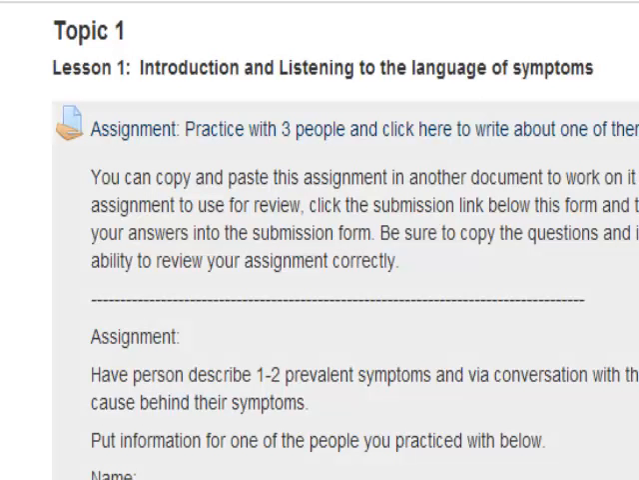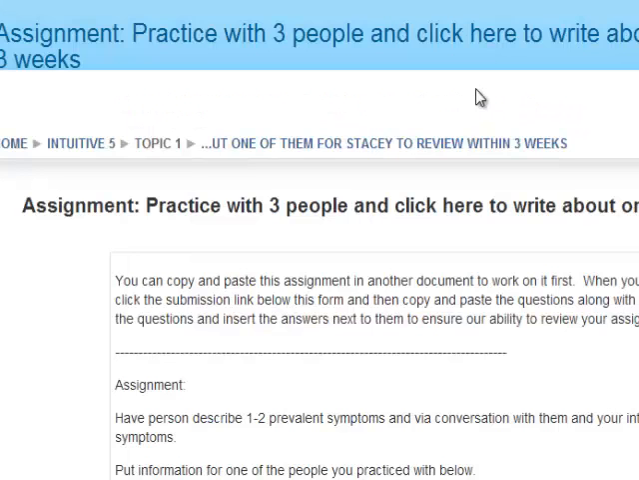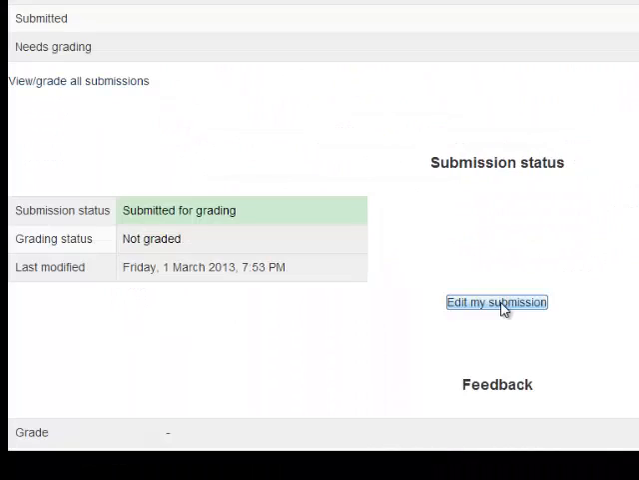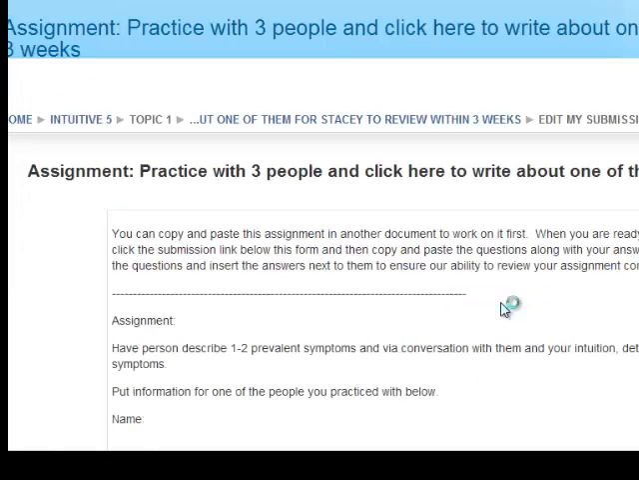First, we're going to click on the assignment. Then we're going to scroll down until we reach the part where it says Add Submission or Edit My Submission, depending on whether it's the first time you're doing it, it's an add, or you're redoing it, in which case it's an edit. Now we're going to copy the assignment into the online text area.